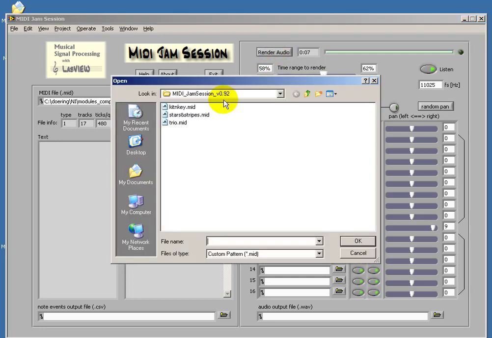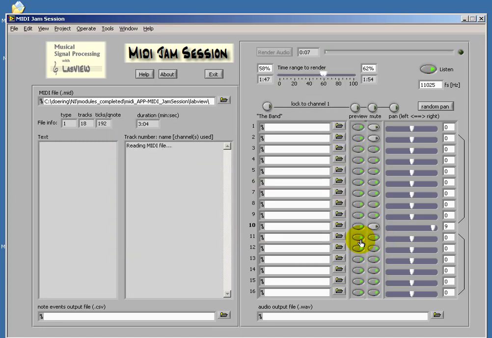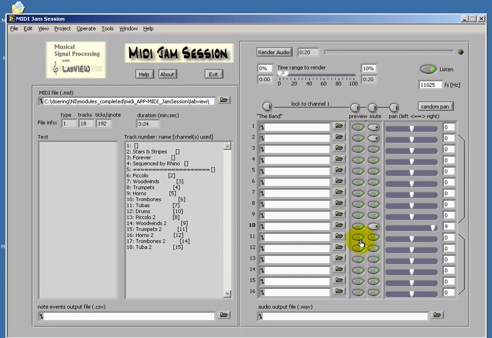Let's try a MIDI file that has more channel activity. Stars and Stripes Forever has instruments assigned on channels 2 through 15. And let's unmute all of the channels. And just to keep the rendering time short for the demo, let's push this down to 8 seconds.